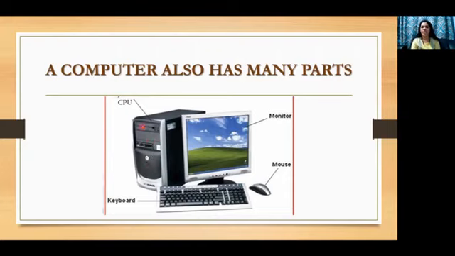Okay, then the second part is the CPU. See, here you can see a box, and this is the CPU. The full form of CPU is Central Processing Unit. Okay, we will see it later. Then the next part is the mouse. Have you ever seen a mouse? Yes, this is the mouse. M-O-U-S-E, mouse.